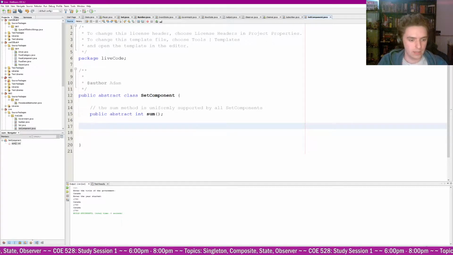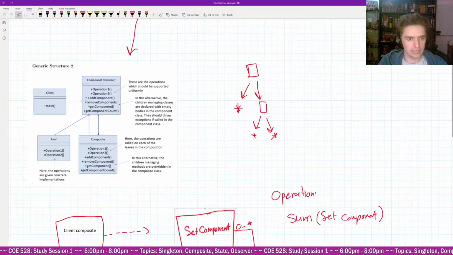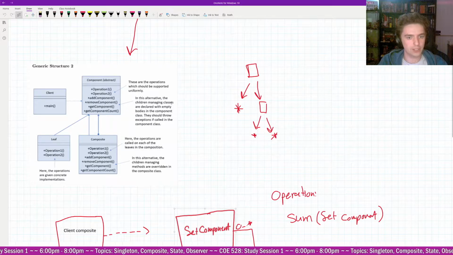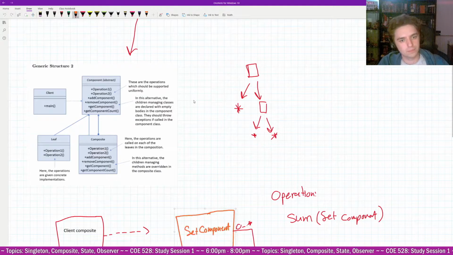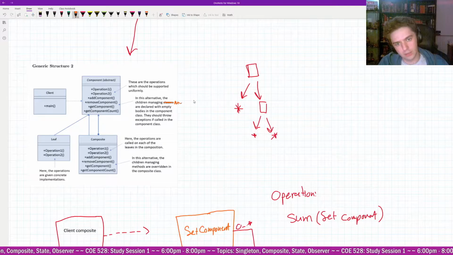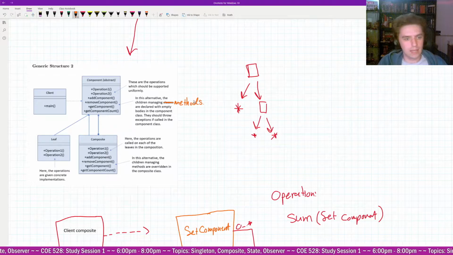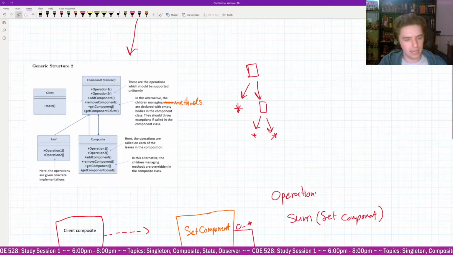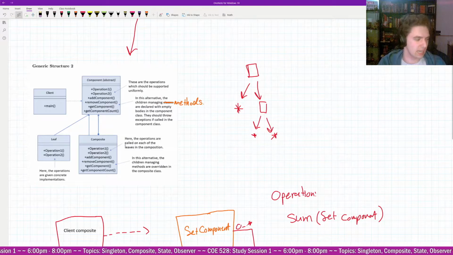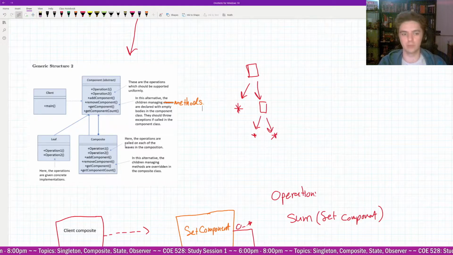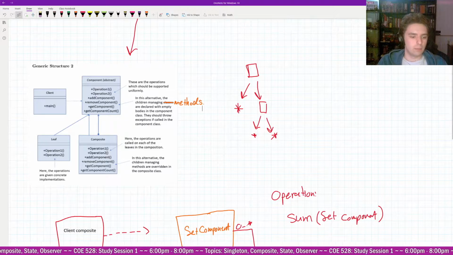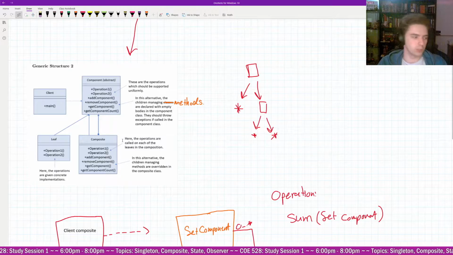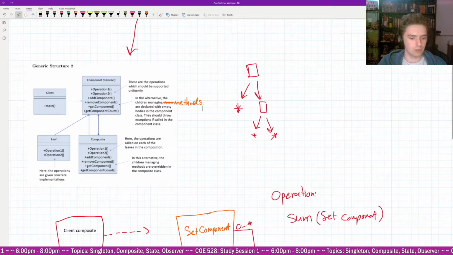And then there are some other things we need. We have what are called children managing methods: adding a component, removing a component, getting a component, or getting a component count. These are things you include when you're using the composite design pattern. I don't actually know if it's a right or wrong requirement to have them, but I think you should just put them.